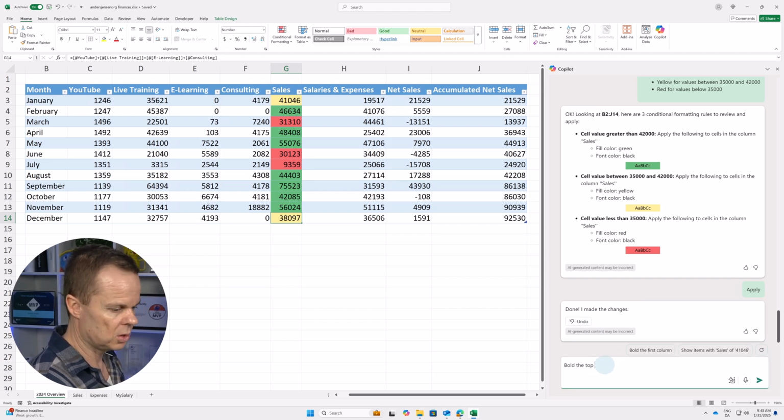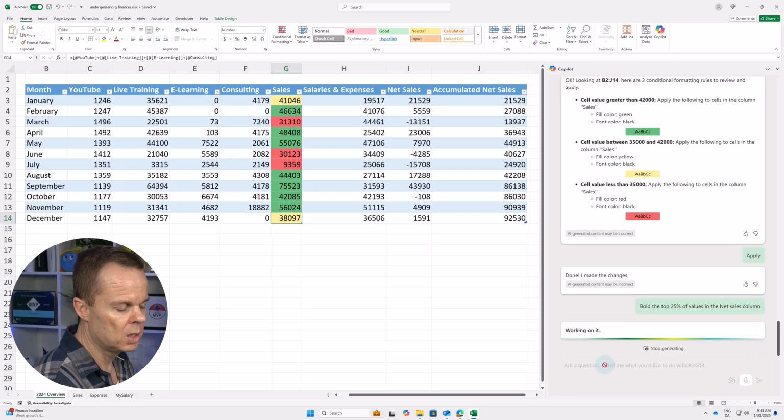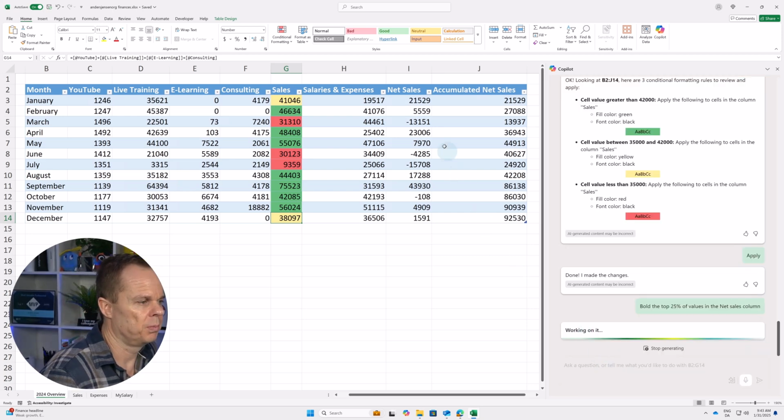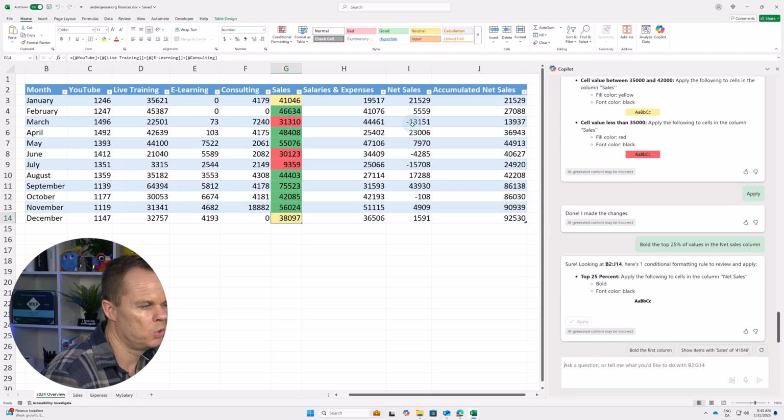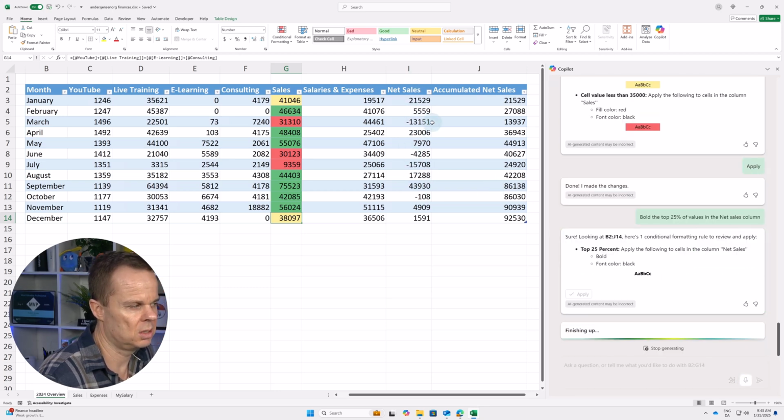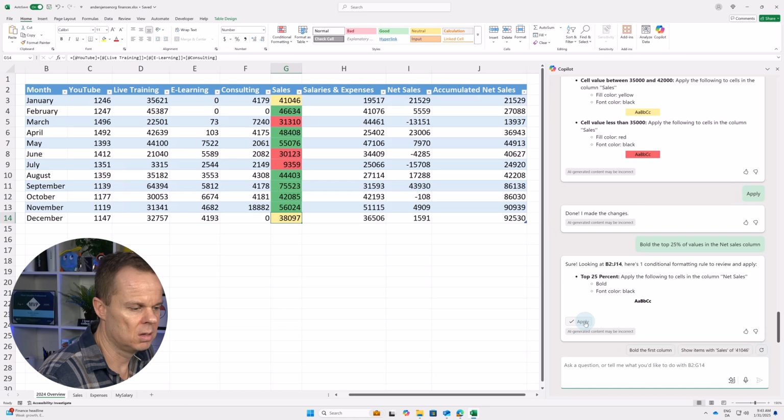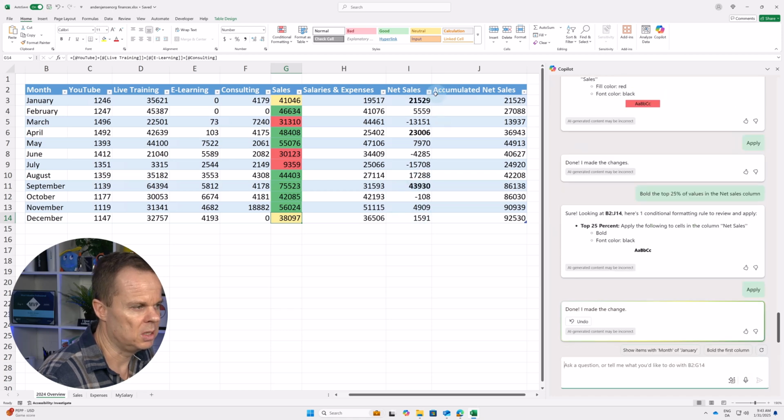I can also do other sorts of conditional formatting. I can say bold the top 25% of values in the net sales column. And then here in the net sales column, it will bold the top 25%. That will be 3 of them here, but it will be dynamic.